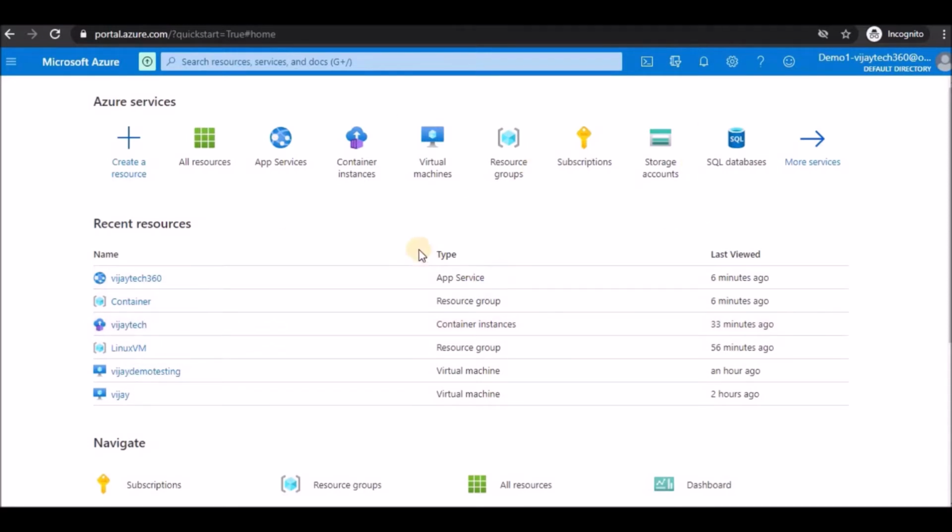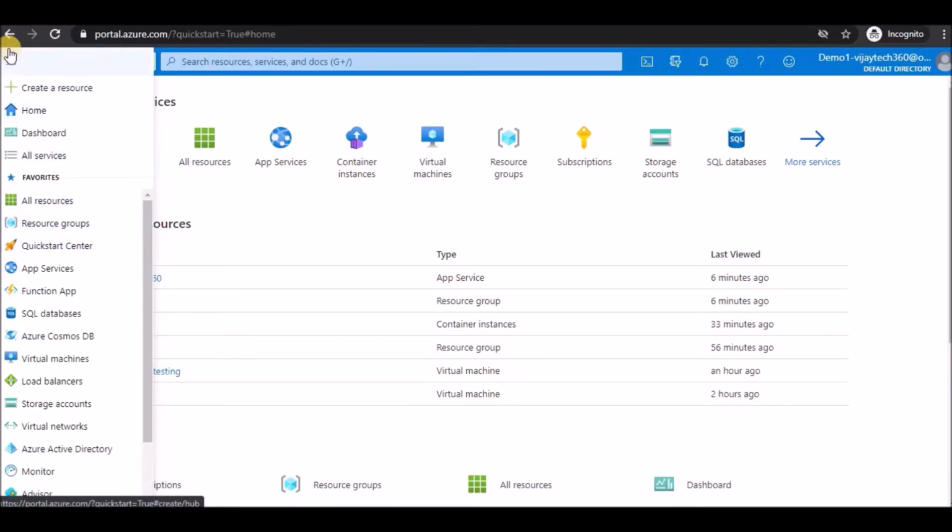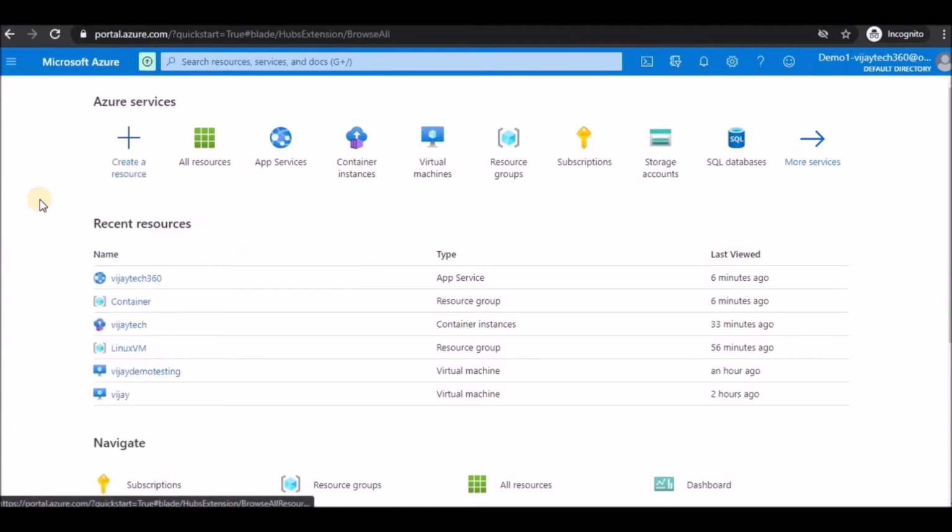So in the previous video we created the containers and the app services, so just make sure that you deleted everything. That's why I'm recording this video. For that, what you have to do is come here, click on these three buttons, then click on All resources.